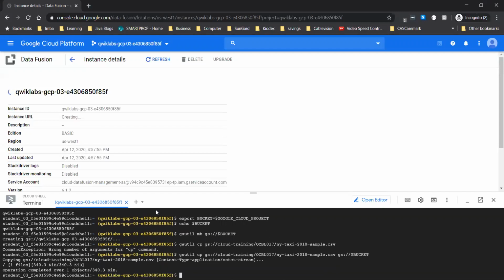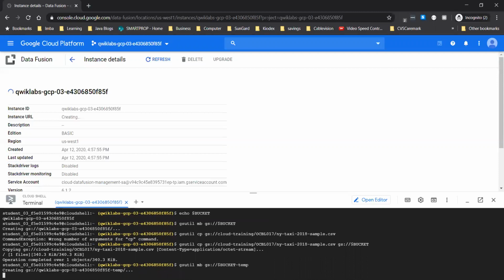Now let us copy the sample CSV file to that folder. Once this is completed, let us try to create a temporary storage folder for our Cloud Data Fusion. So you are creating the temp folder. Okay, so we have the temp folder created.